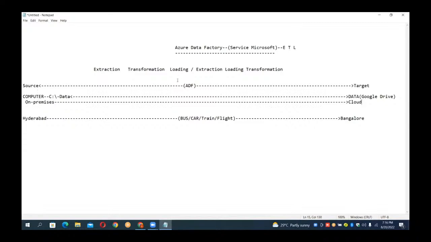So whenever you want to move the data from a physical computer towards the cloud environment, this is called on premises to cloud transfer. Hence, for this operation, we use the Microsoft service called ADF, which stands for Azure Data Factory.